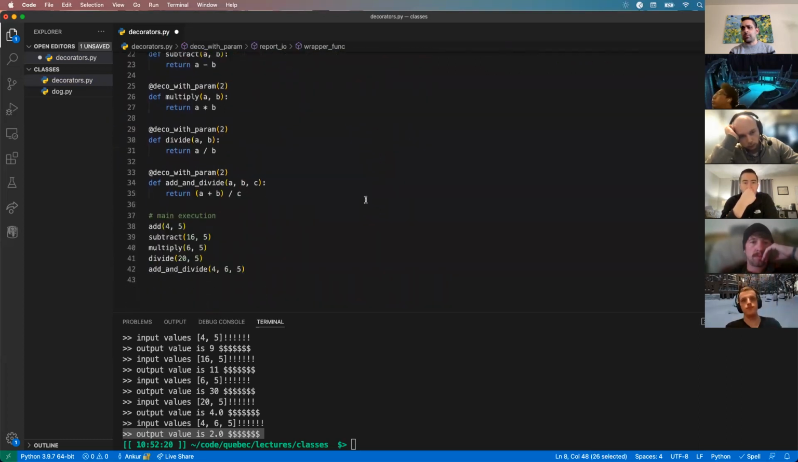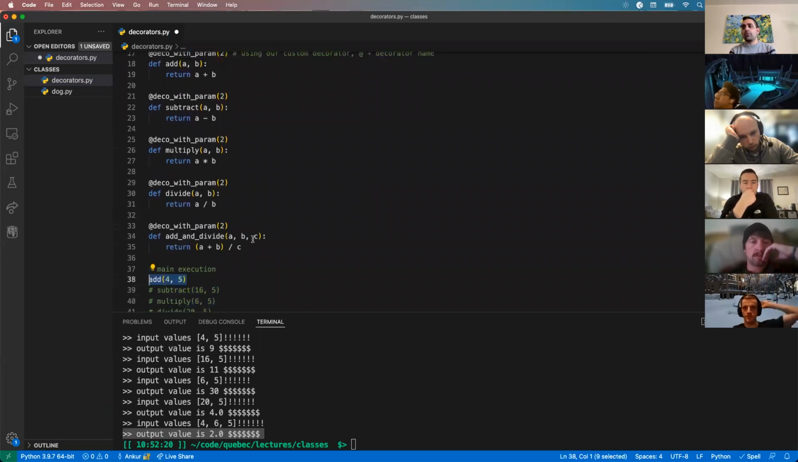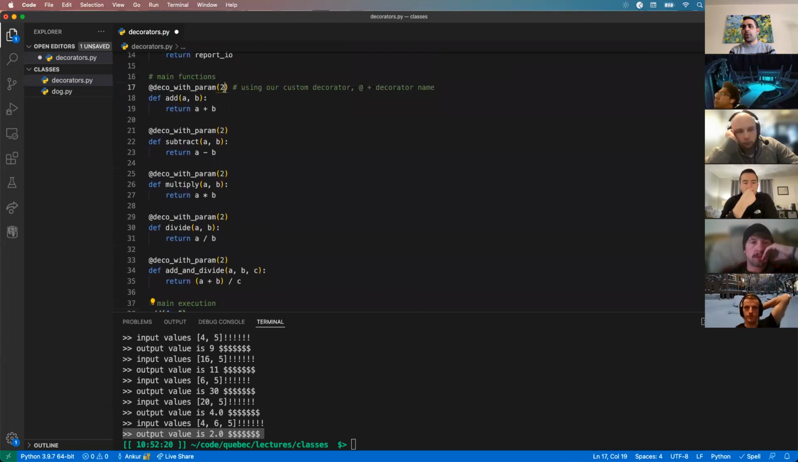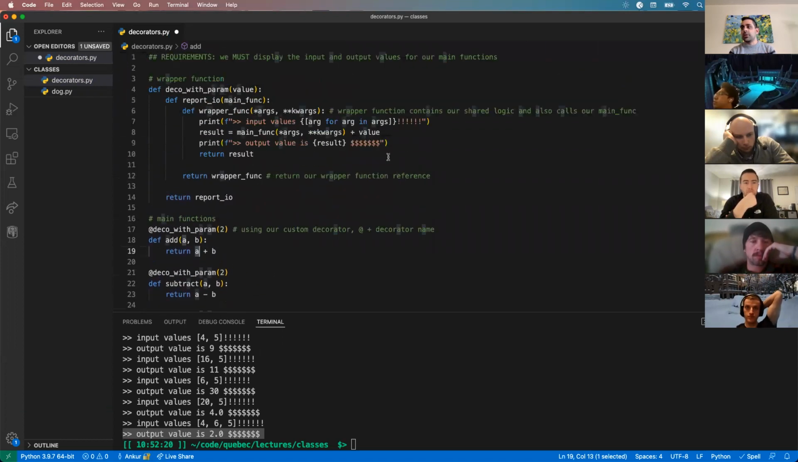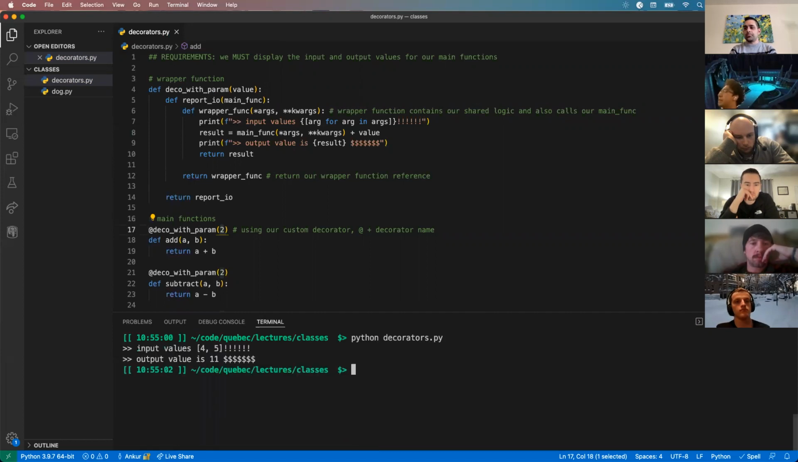So let's actually see if this works. I'm not even sure, but let me just call one function here. So if I call add 4 and 5, it's going to call deco with param with 2. So what that should do is add a plus b, which is 4 plus 5, give us 9. And additionally, we're going to tack on a value of 2 because that is what our decorator parameter specified. So it gives us some flexibility with decorators. So let's see if this actually works. If it blows up in my face, who knows?